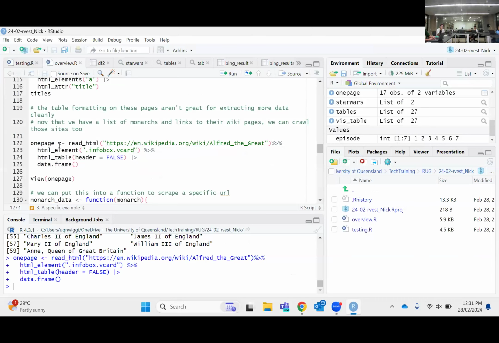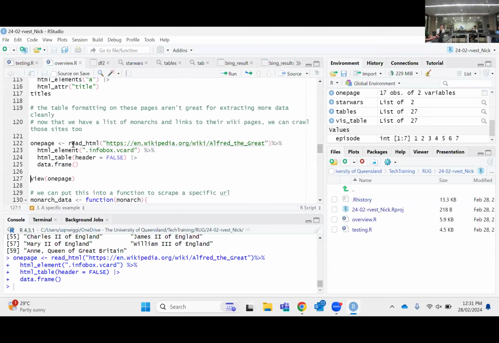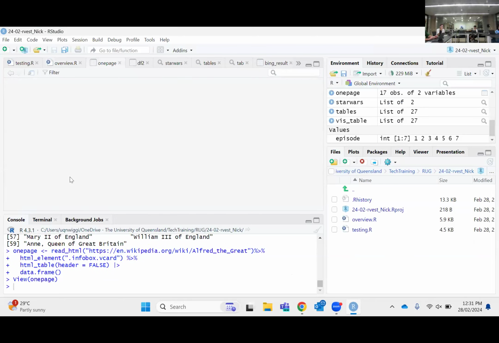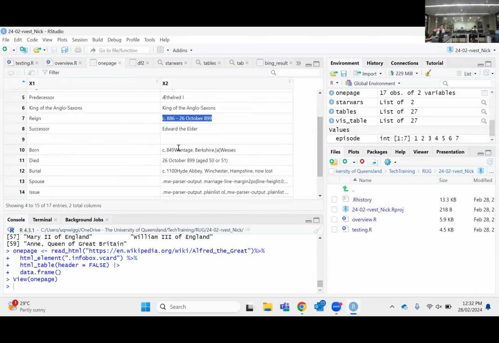And so to do that, I basically said, get the info box vcard, which is this section here, and pull that out as a HTML table, and then that pulls out those things. So it means we can then easily find out what's his reign. There it is there. When and where were they born? There's the information there.